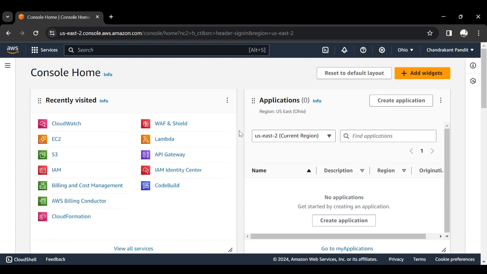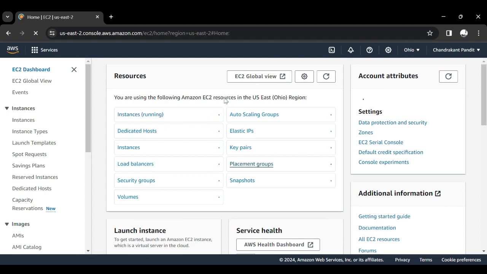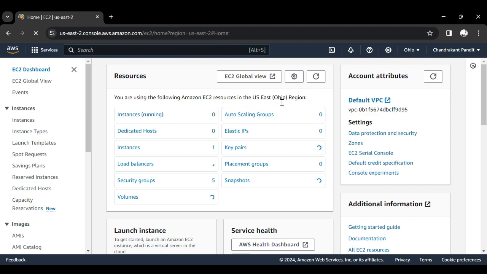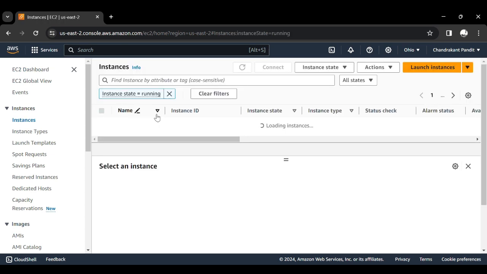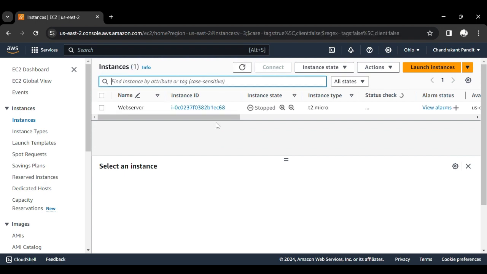So first of all, you have to at least have one resource running in your account. So let's click EC2. Basically we're gonna check the system performance of our EC2 instance. Right now I am in the Ohio region. As of now you don't have any instance running, so let's create one or check whether this is the one server. Web server is already launched.